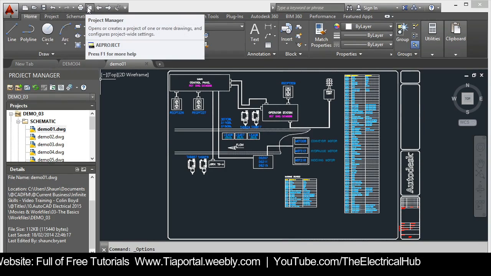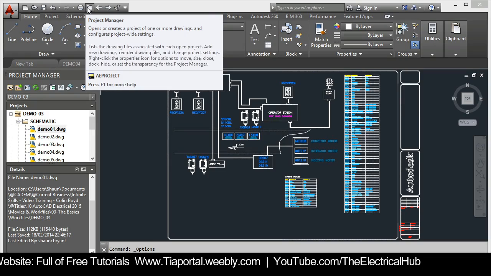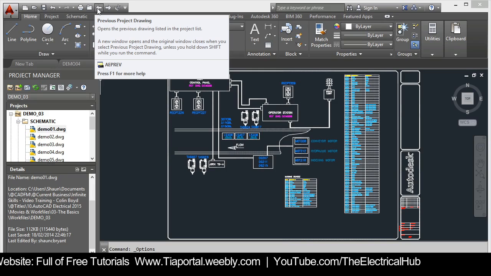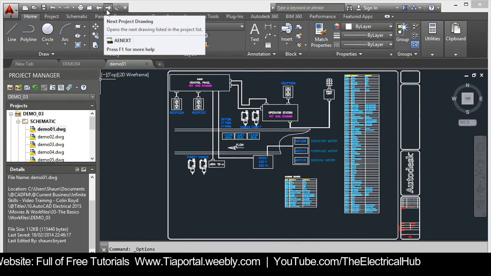I can also go to my project manager there, and that'll open or create a project of one or more drawings and reconfigure any project-wide settings as it says in the flyout menu there. So you can use a non-AutoCAD electrical DWG and create a project or configure project settings from it. You can also toggle between the project drawings on the Quick Access Toolbar, previous project drawing and next project drawing.